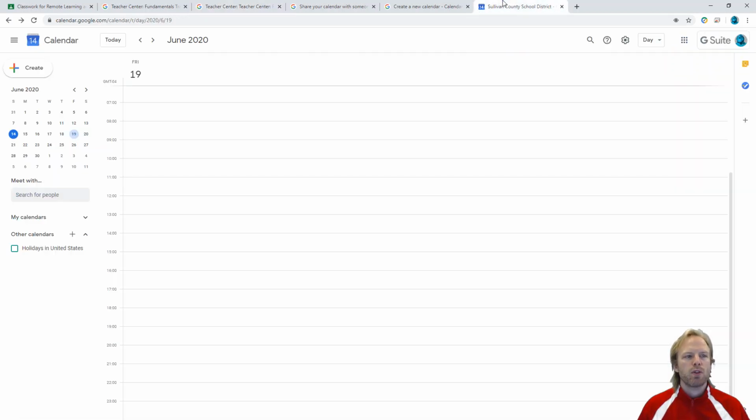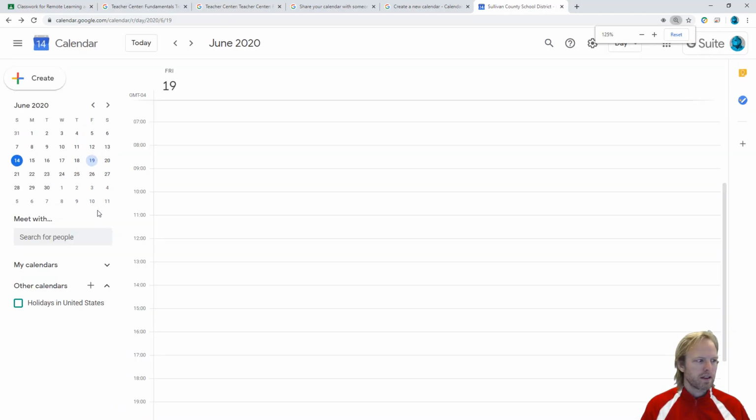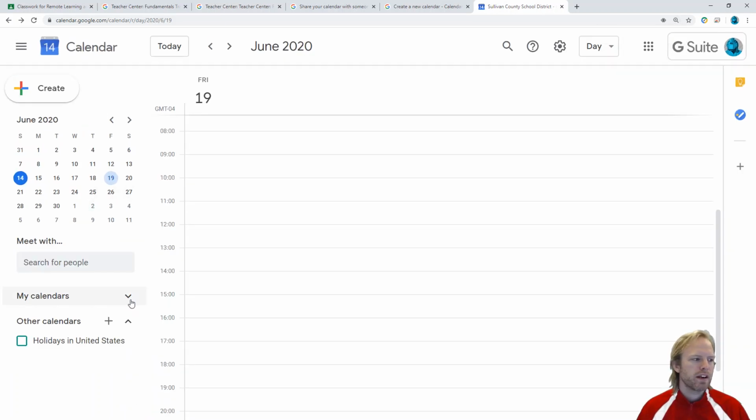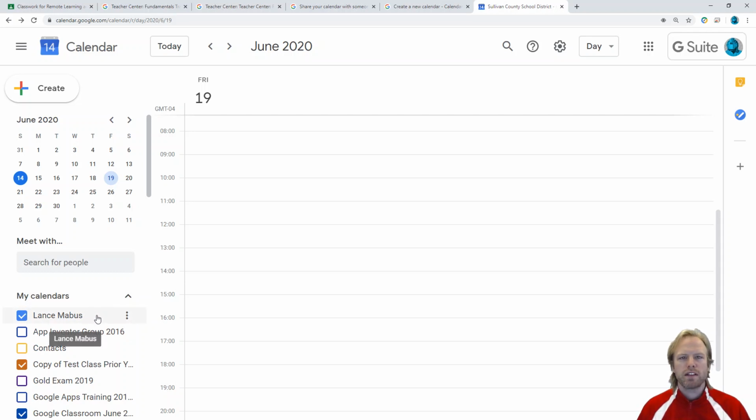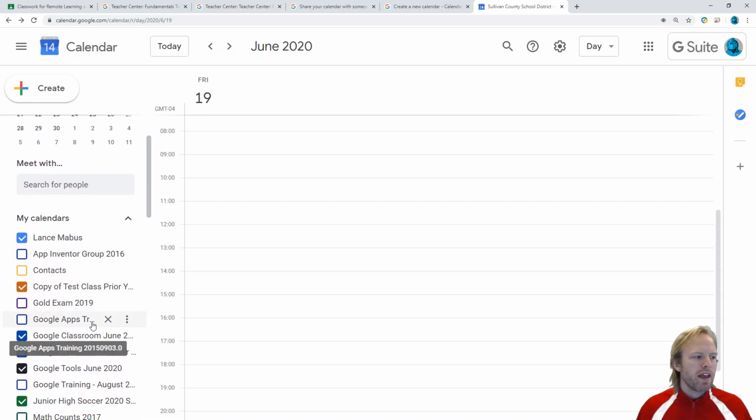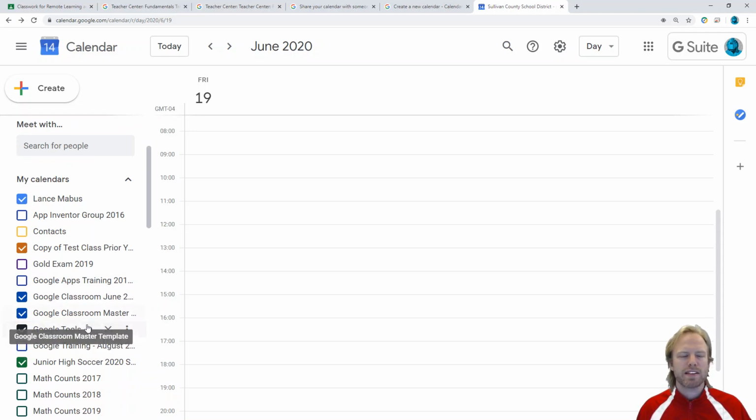So I have Google Calendar open, and by default it has your account's Google Calendar, and over here, you know what? Let's increase the size here, and any other calendars that you may have created in the past or that have been created for you by Google Classroom. So every Google Classroom class that you create will have a class calendar associated with it.